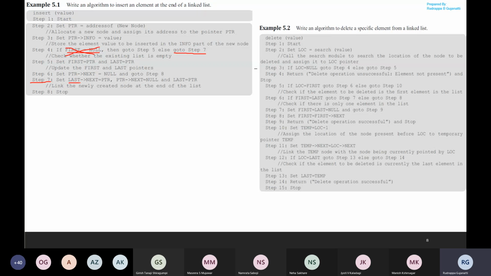Therefore, the last pointer's next field is updated with the address of the new node, and this new node you are adding, since it is the last node, its next field should contain a null. Once we perform these two operations, this new node becomes the last element of the entire linked list.